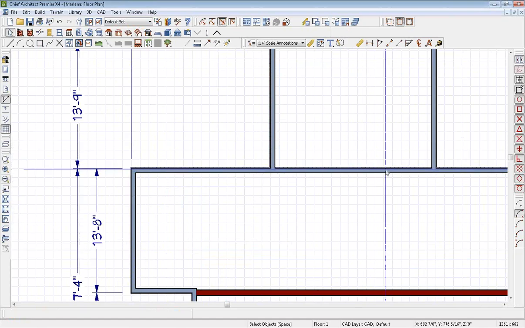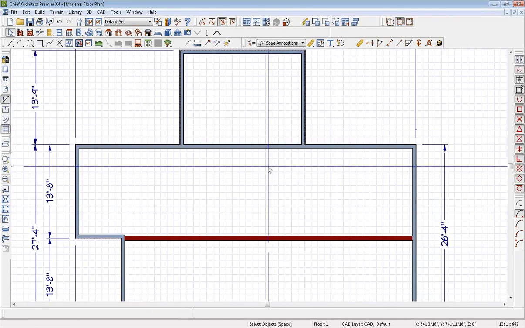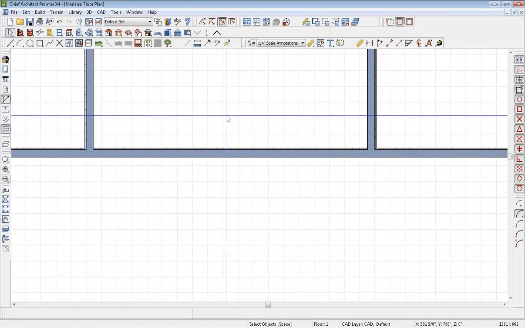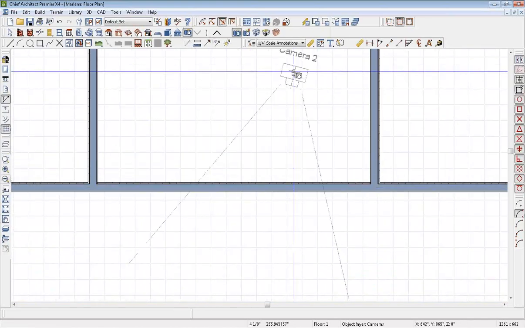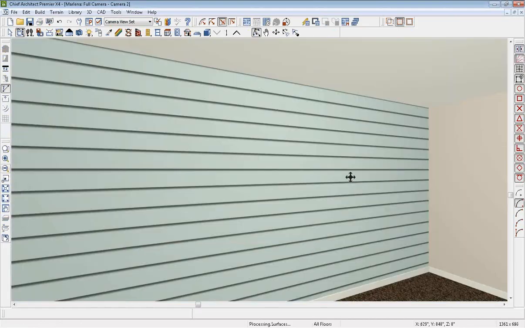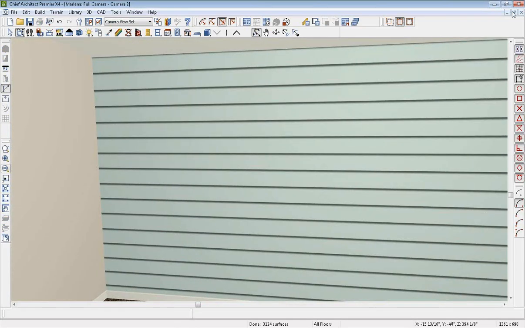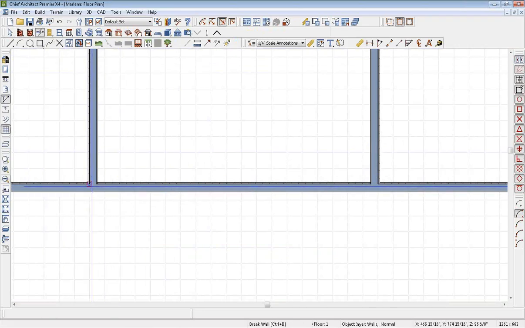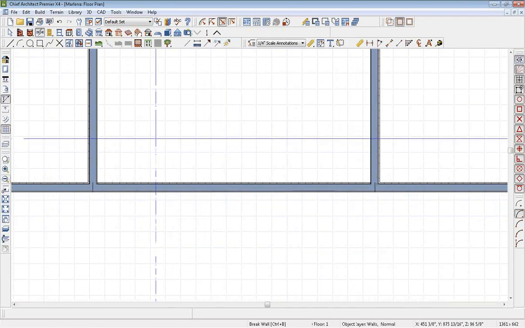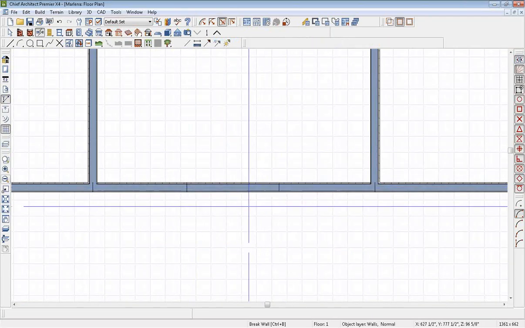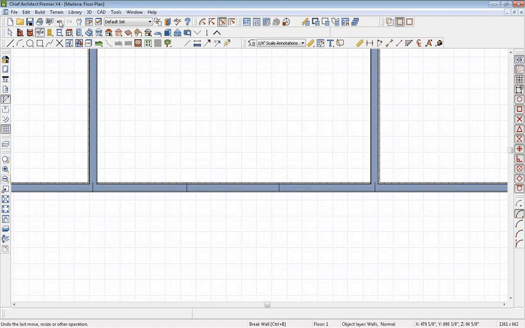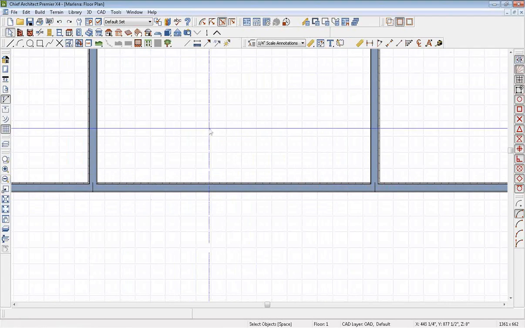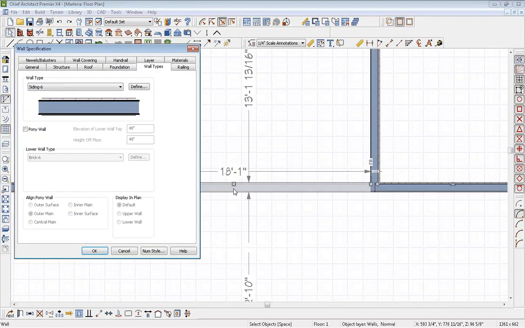Now we'll have to adjust this wall. Also, obviously we don't want to be inside our house and see siding on the inside. So what we want to do here is break this wall, there and there. Now see, if I don't get out of the break wall command and I try to pick this wall, it's just going to keep breaking it. So after I break it everywhere I want, I get back in select mode. And now we can double click this wall to open it up.